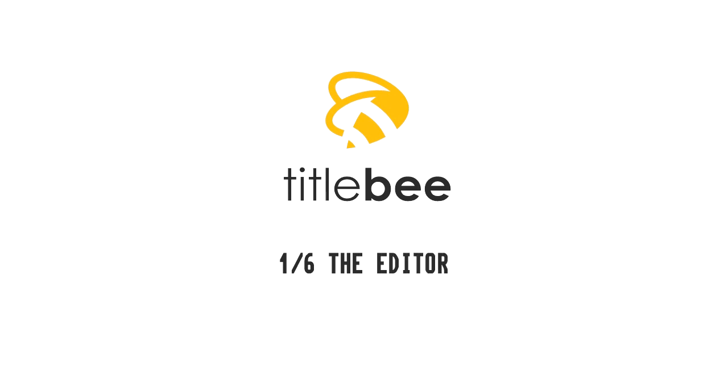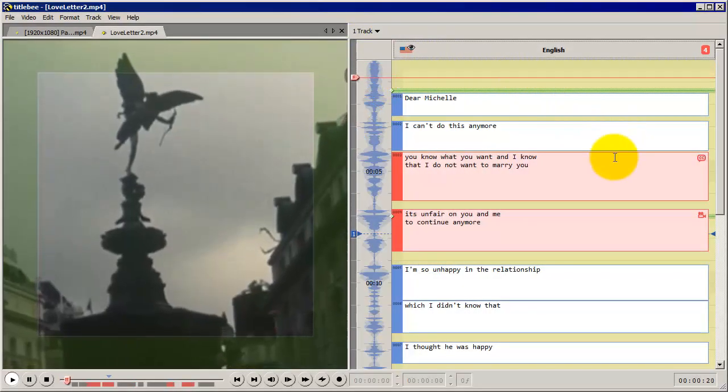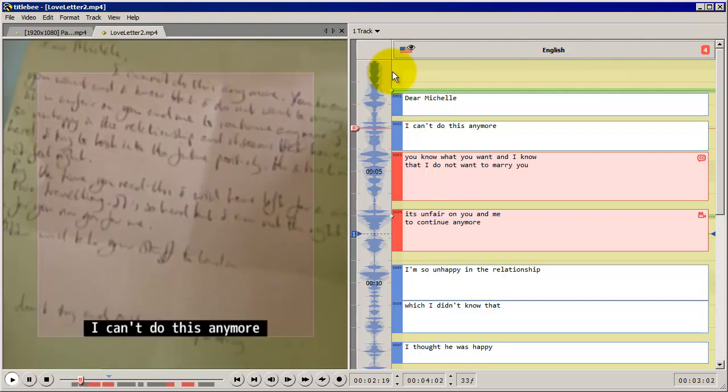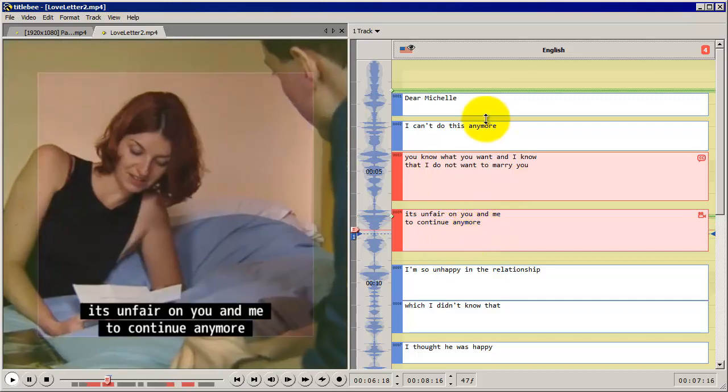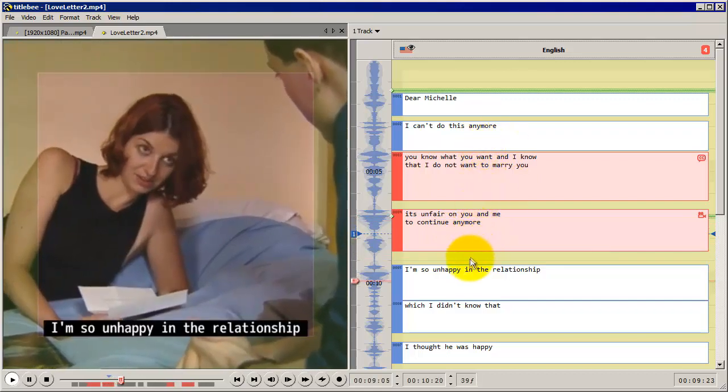You don't need much time to get familiar with the editing environment. If you're used to post-production editing, you'll notice a vertical timeline instead of the usual horizontal one next to the preview of the video. This is where you'll be doing most of your work.